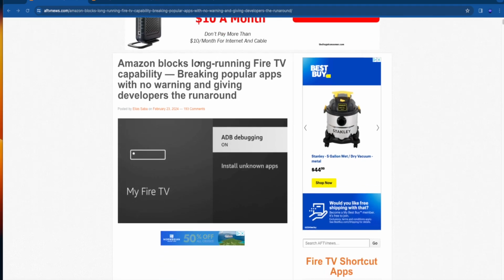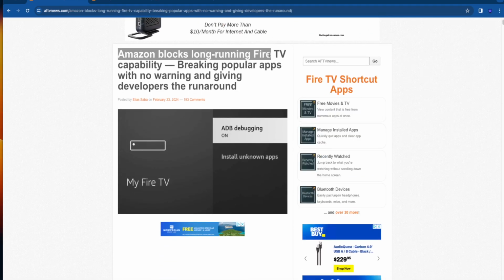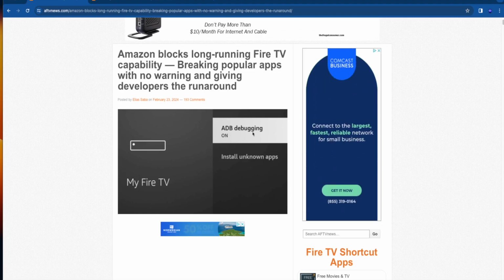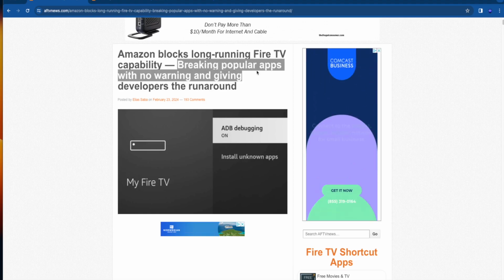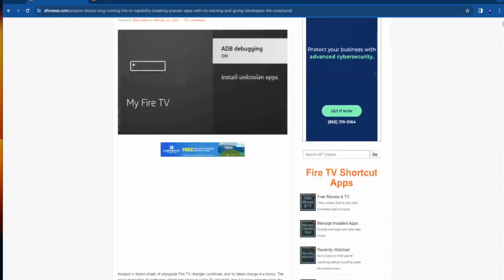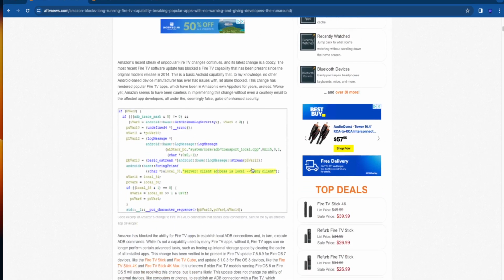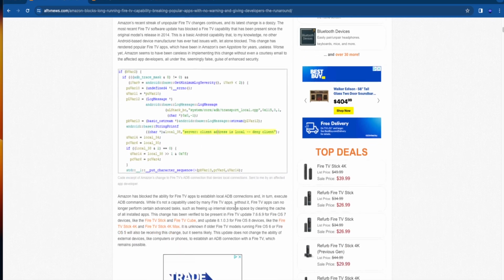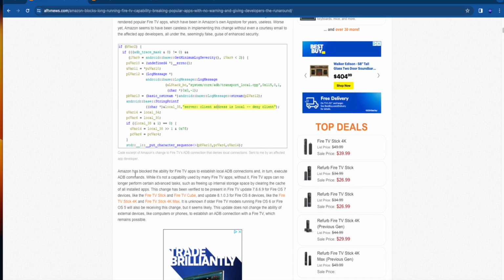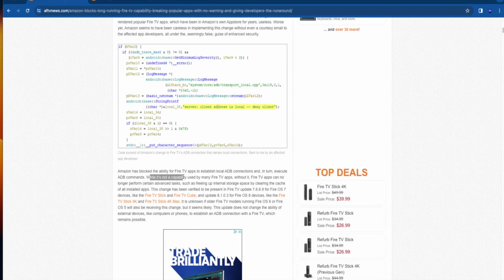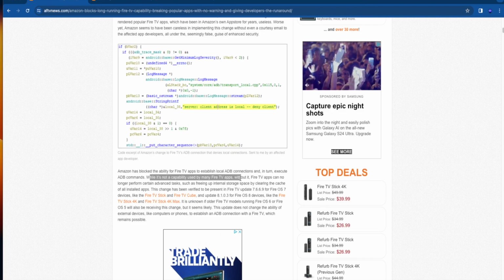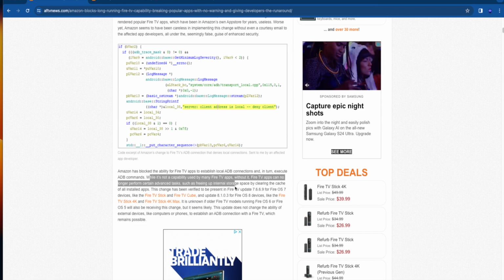The first update I want to let you know is Amazon blocking the long-running Fire TV capability called ADB debugging, which has broken a lot of popular applications with no warning. If you scroll through this article here, there's a pretty complex image with code and things of that nature for developers. And I'm not a developer myself, guys, just a quick disclaimer there. But the ADB commands are so important because, as AFTV News explains, it's not a capability used by many Fire TV apps, but without it, Fire TV apps can no longer perform certain advanced tasks such as freeing up internal storage space by clearing the cache of all installed applications.